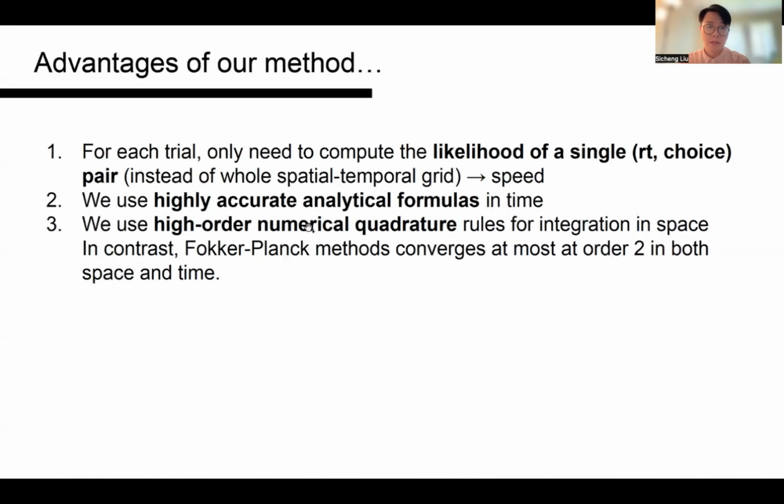As for the advantages of our method, we only need to compute the likelihood of a single reaction time and choice pair, so we are very fast in the sense that we minimize the computation needed for each trial. Also, we use highly accurate analytical formulas in time, so up to truncation error we are almost exact. And we use high order numerical quadrature for integration in space. You can use arbitrarily high order so that the spatial integration can be as accurate as you want. In contrast, the Fokker-Planck method, if you use Crank-Nicolson as the finite difference discretization, is at most second order in both space and time.